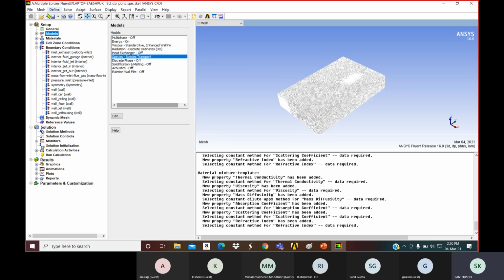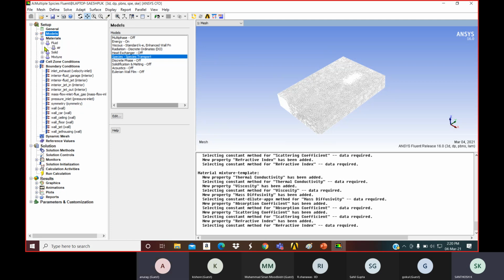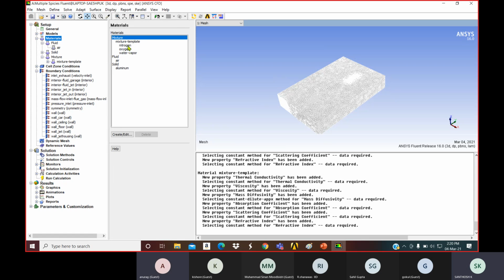So now go for the materials. In the materials, the mixture was already added, right? So the mixture was added here. Click on this materials. The mixture has nitrogen, oxygen and water. So one more thing is missing. Which one is that? Carbon dioxide is missing now.